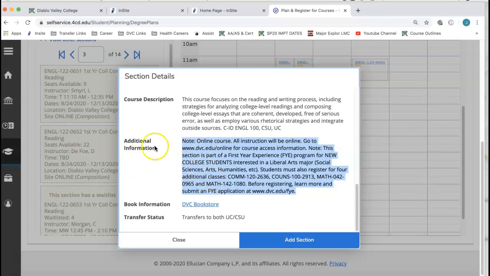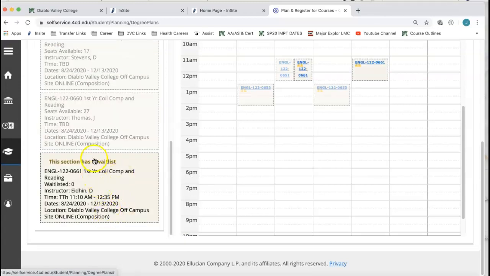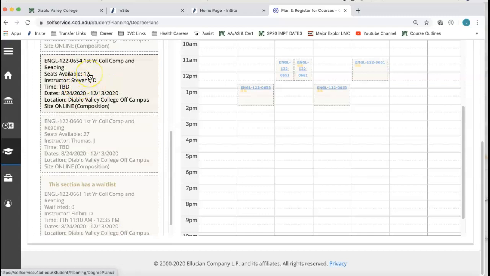But I did notice under additional information for this class, it says that this class is part of a first year experience program. I mentioned that with the chemistry example. So if I was trying to register for this class, this is giving me a heads up that I also have to register for 4 additional classes to be part of this section, right? So let me find you one. Let's say this class right here says 17 seats available, and it says time to be determined. If you see that, that means it's all online.